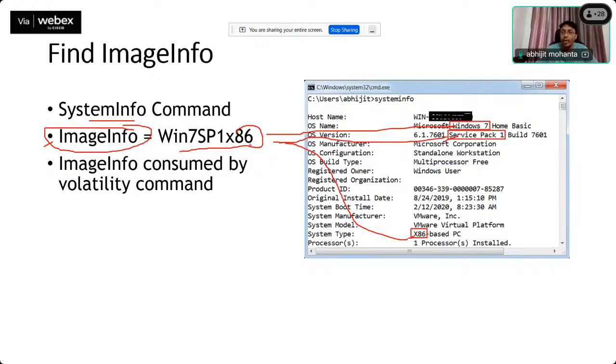Another problem: Volatility works by having defined data structures for different versions of operating systems. For Windows 7 there is a separate way in which Volatility parses the memory dump, for Windows 10 there is a separate way, and similarly Windows 7 x86 and x64 all have separate ones. If Volatility does not support the particular version of Windows, you cannot do anything with the memory dump.